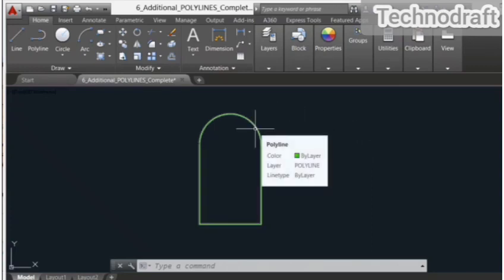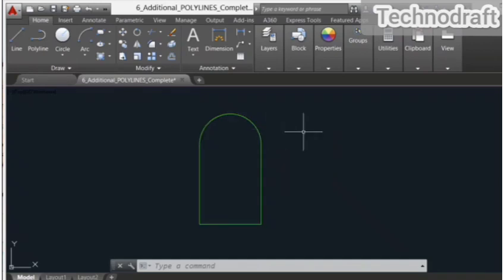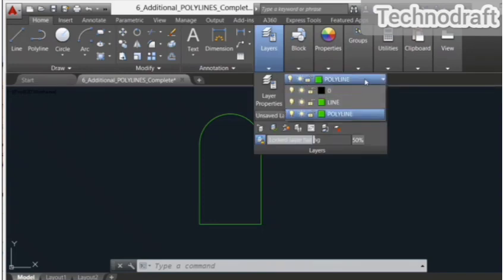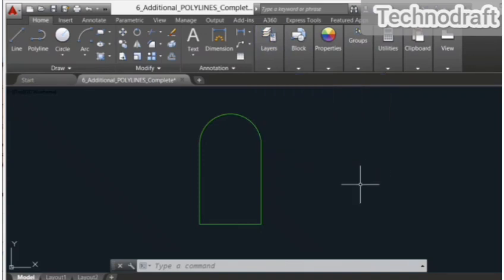Now this is a polyline, an outline of an arched window, and you can see it's a polyline there. When I hover over it, AutoCAD tells me it's a polyline and it's on the layer polyline. Now what we are going to do is quickly go to our layer panel here, in the home tab and the ribbon, and make sure you are using the layer polyline. You can see we have two different layers, line and polyline. If you are drawing polylines, you want to be on the polyline layer.